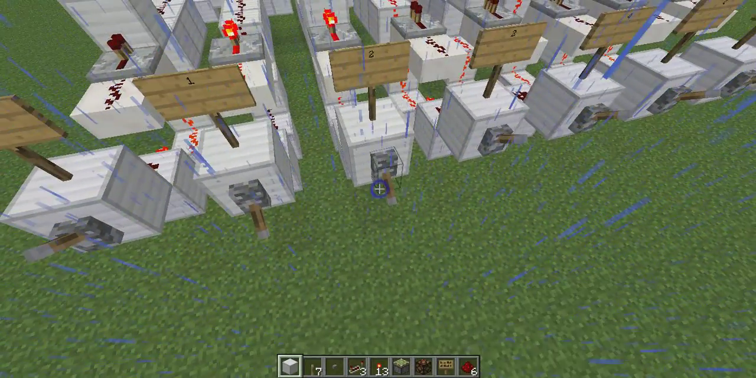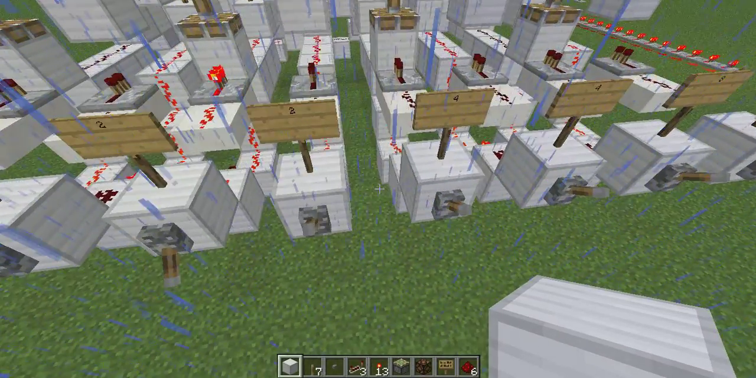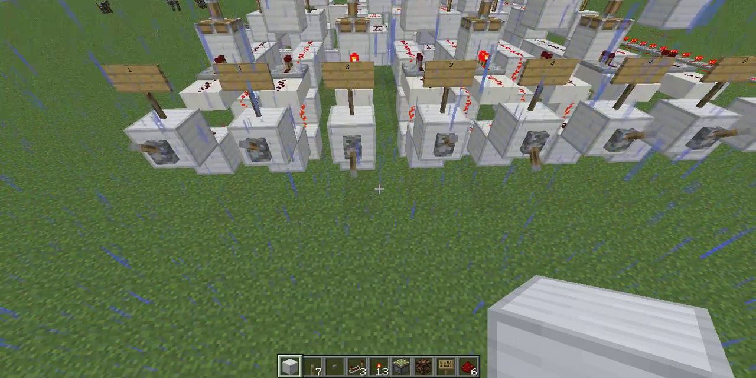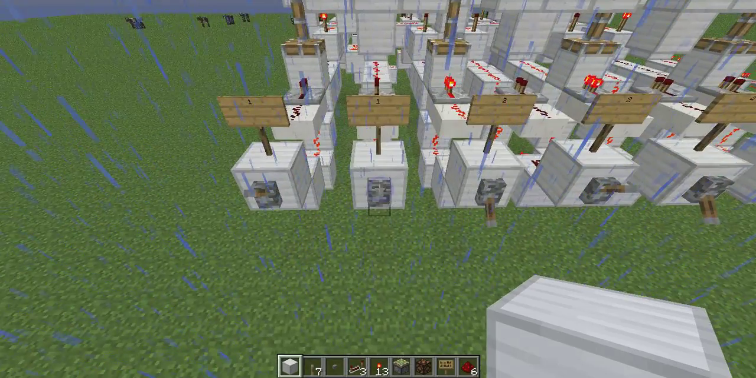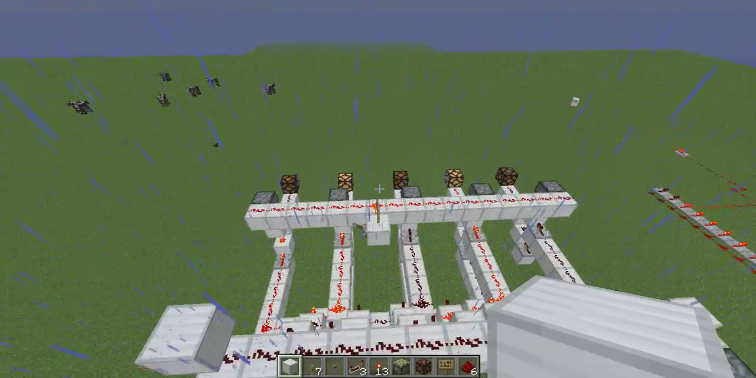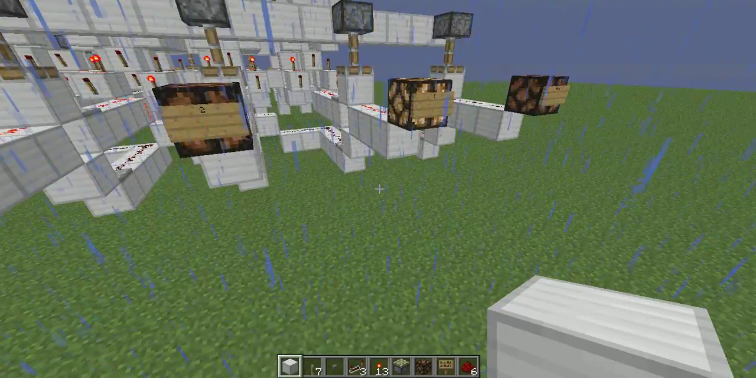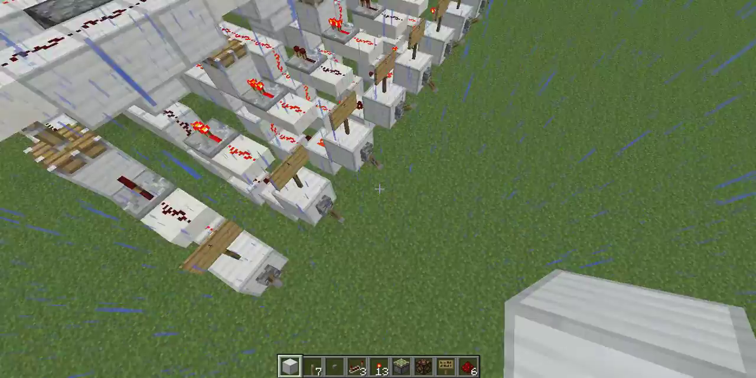I'll show you with bigger numbers. Let's do 6, which is 4 plus 2. Take away 1. That's 5. And as you can see, we've got 4 plus 1, which is 5. So that's how subtraction works.